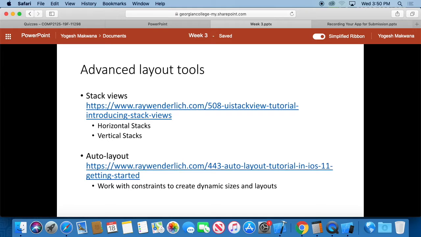So that's what we will use now. We'll see how to do that. And then we will use auto layout. Auto layout is used often with stack views, but it does not have to be used with stack views. It can be used on its own on any view. So it allows you to do things like say this particular view, make it take up the entire screen.